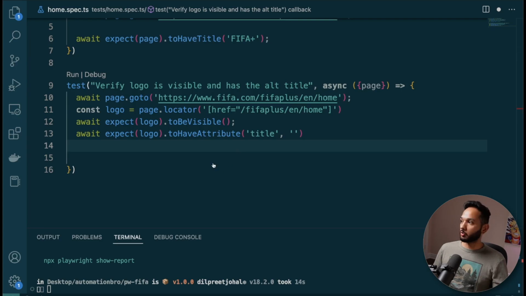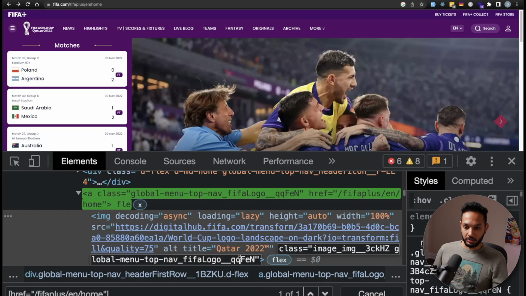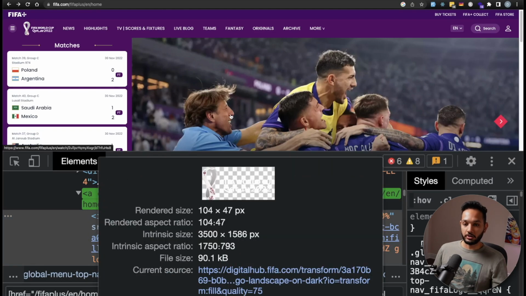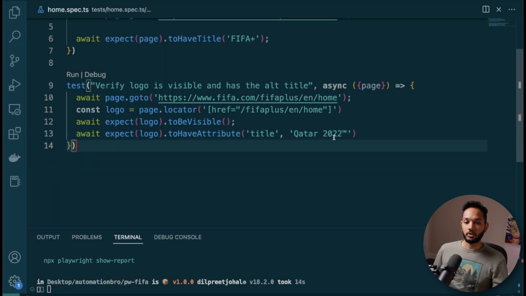So I'm going to go back to my browser, and then I'm going to paste this title here. Now it does have a special character. I don't know how that's going to work, but let's just copy it to see if it works. And I'm going to head back and then just paste it here. So let's run this to see whether this would work.